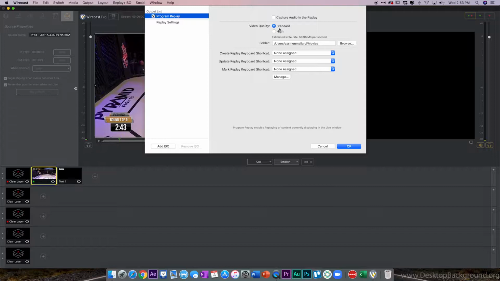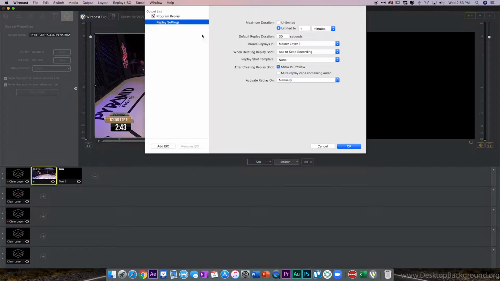Video quality, I usually drop it to standard. My machines can't really handle much more than that. And then it has a place where you can put where it will automatically put the replays in the movies. I don't have any shortcuts assigned on this computer, so let's move on to replay settings.